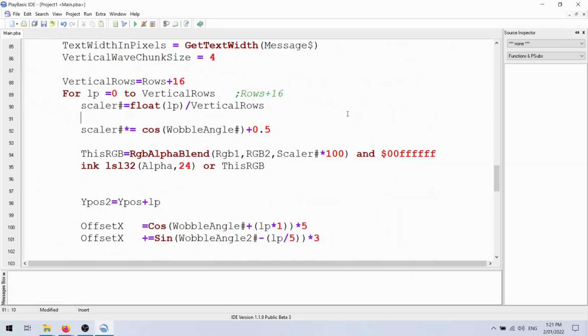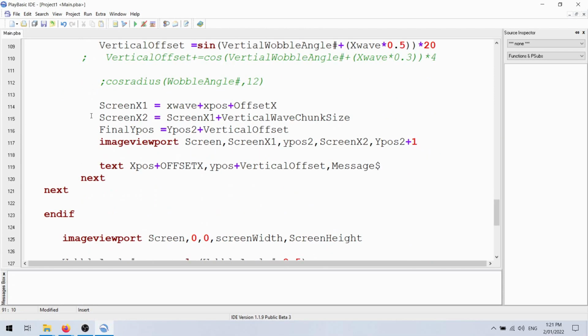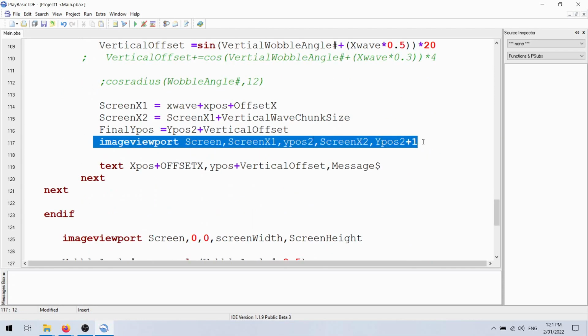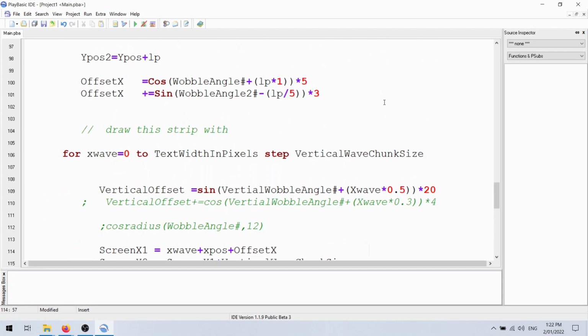We're drawing each row of the text at an offset. We're using the viewport controls to limit where it's been drawn. So we're setting the viewport up to be one row in height and drawing the text relative to that viewport. So it looks like we're drawing a row out of that bit of text. And the same thing works for doing it in vertical columns here as well.